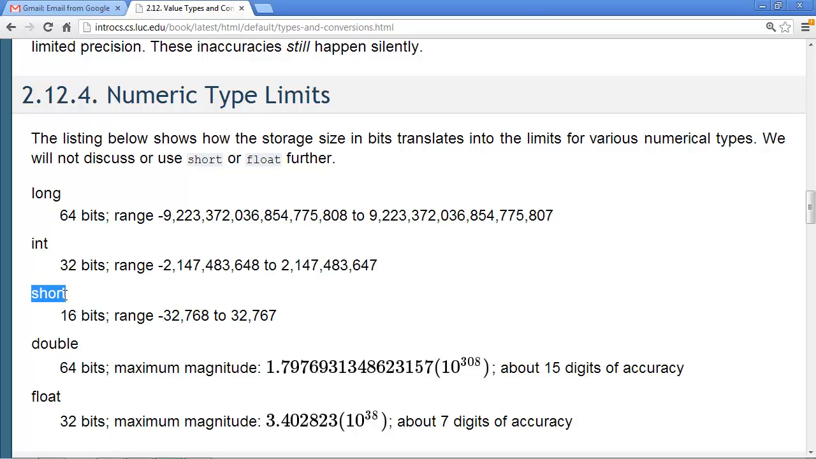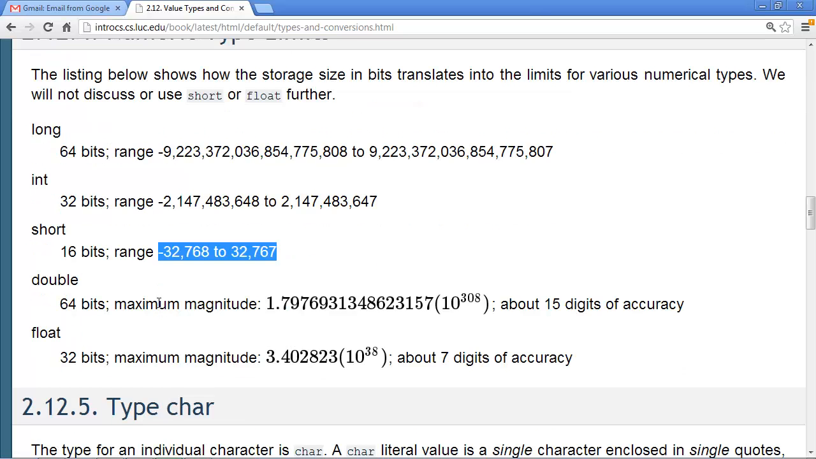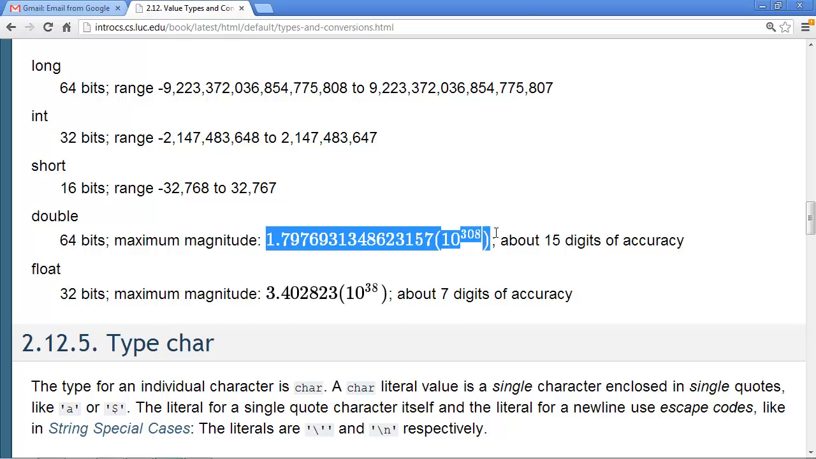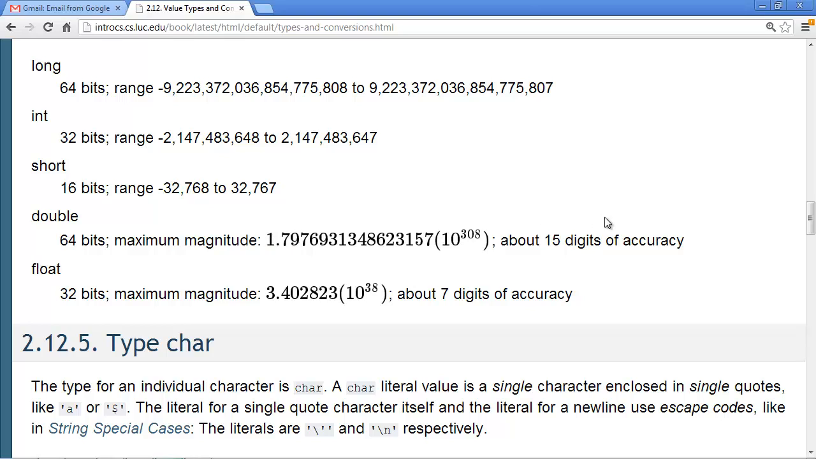There is also a short that I just show you for comparison. It's only 16 bits, and so it only gets something over 32,000. And then for the doubles, they are also 64 bits. And we now need to look at both the magnitude and the precision. So we said this is the maximum magnitude we've shown before, and this is shown with about 15 digits, which is the amount of accuracy.